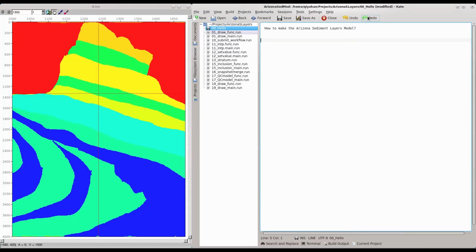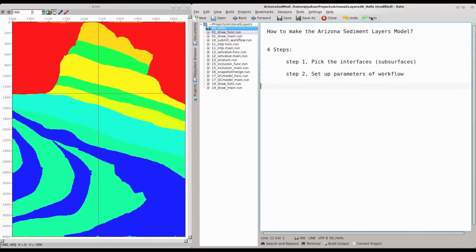How to make the Arizona sediment layers model. Just 4 steps. Step 1, pick the interface. Step 2, set up parameters of workflow. Step 3, one click to go. Step 4, quality control the result.